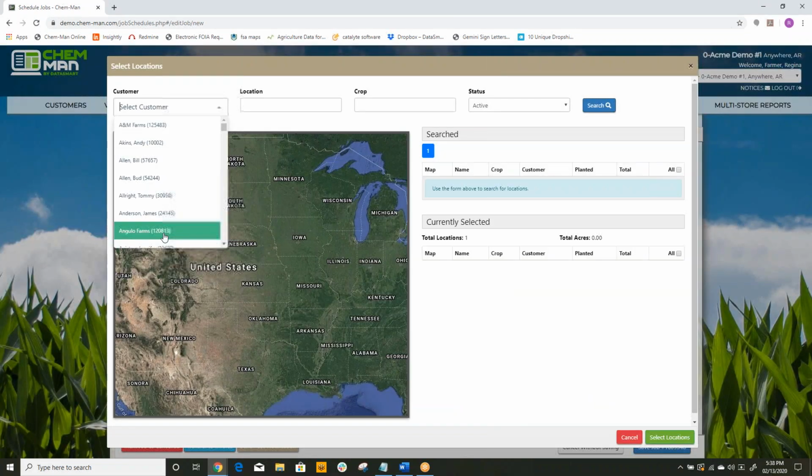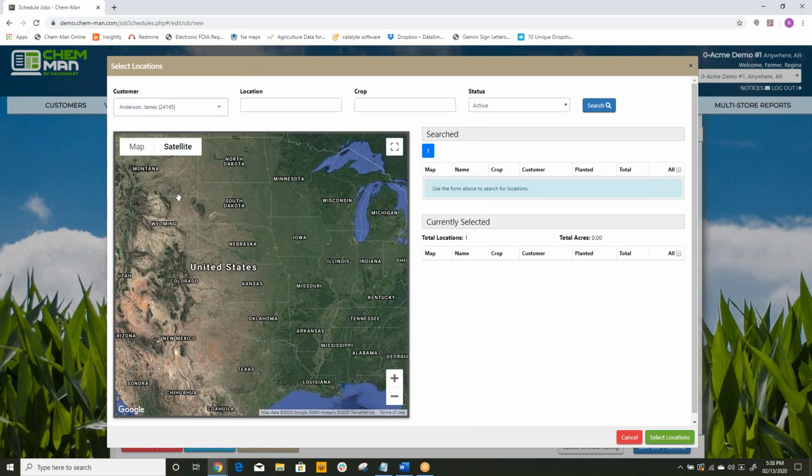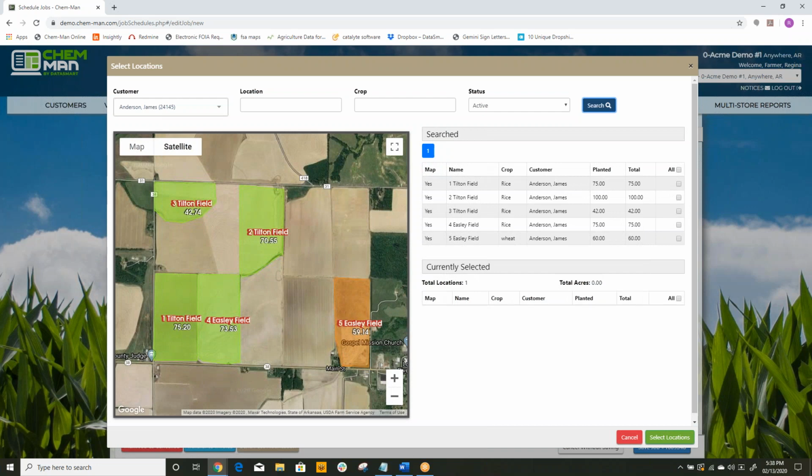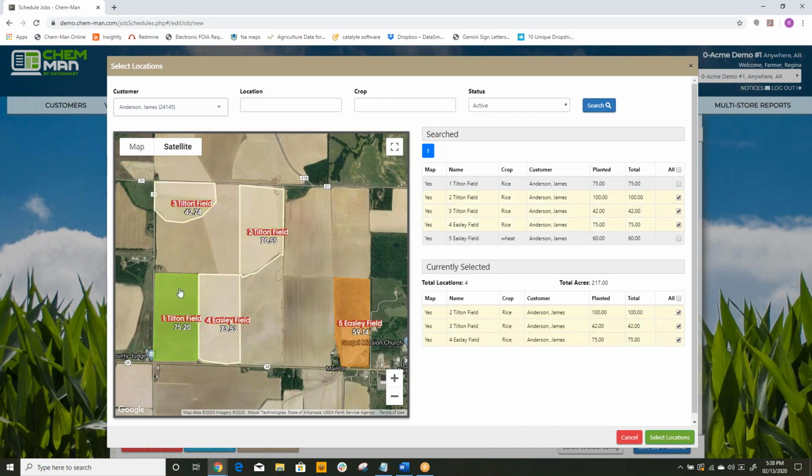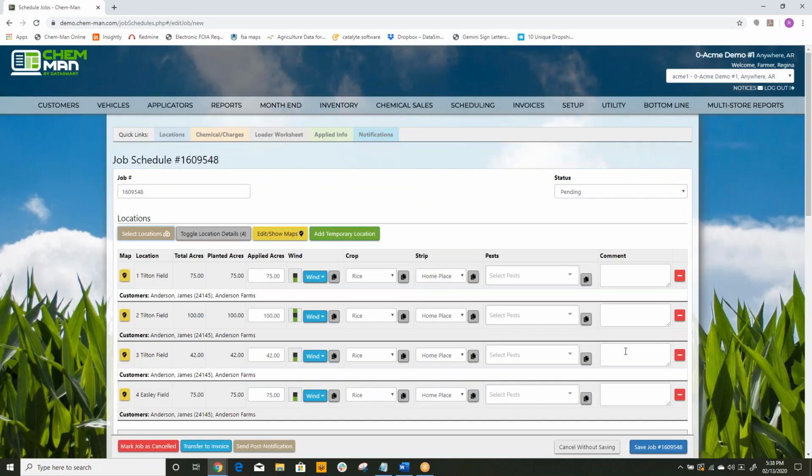I'm going to click Select Locations, and I'm going to go to James Anderson. The widget's a little bit different. You have to hit the Enter key and then tab off of it. You could click Search, and I'm going to click right there and click on these 4 fields and select locations.